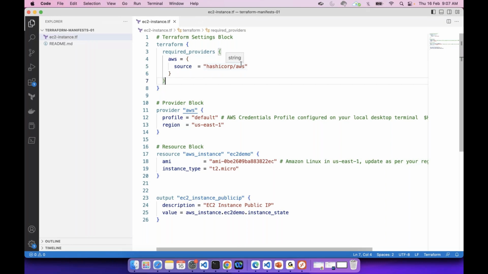Is this VS Code on your laptop? Yes, it is from my Azure VM.